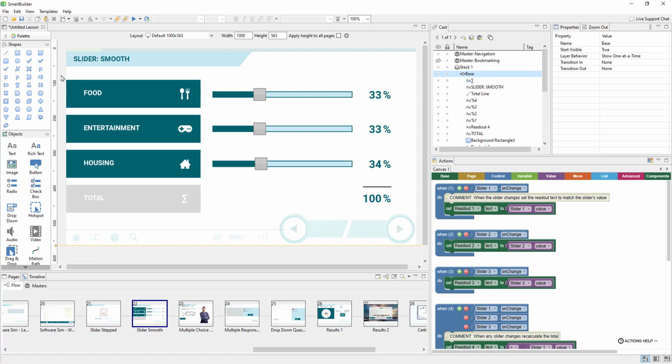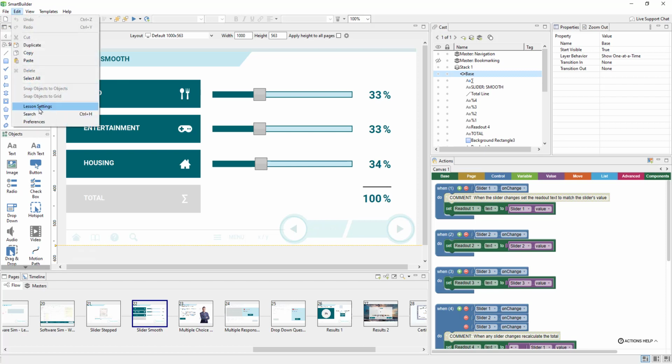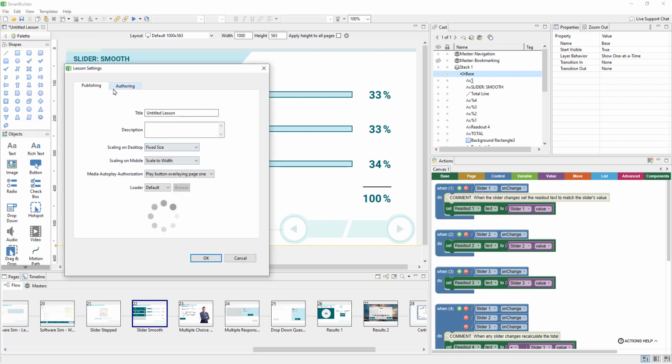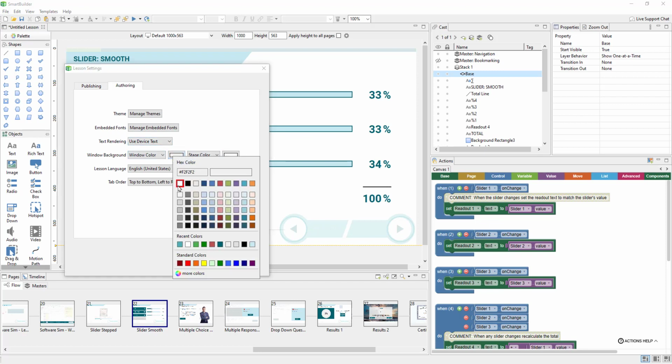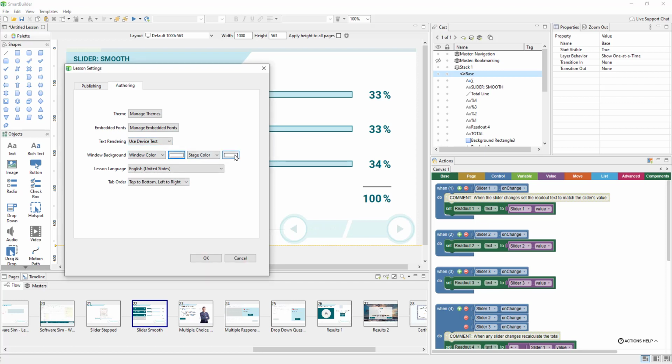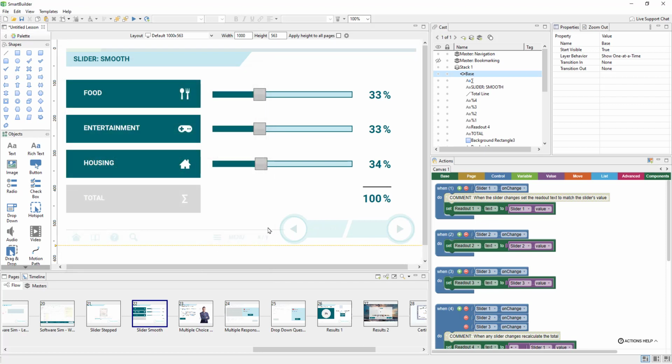Additionally, let's say we have a white background and a white page background. We'll go under lesson settings, and under authoring, let's say we have our window color set to white and our stage color set to white. It can be hard to find where the actual edges of your page are. So under the view menu, you can choose stage border, and that will show a little line around the actual size of your page.